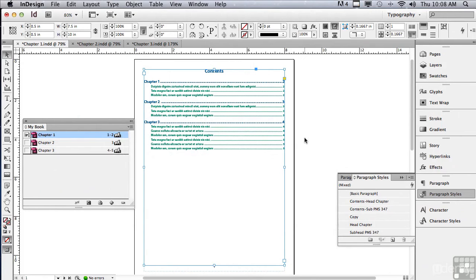But the question is, why set up a book at all? Why not have all of your chapters in one document? The answer? Books are far more efficient and far more flexible. So it makes putting together and editing your book far easier.